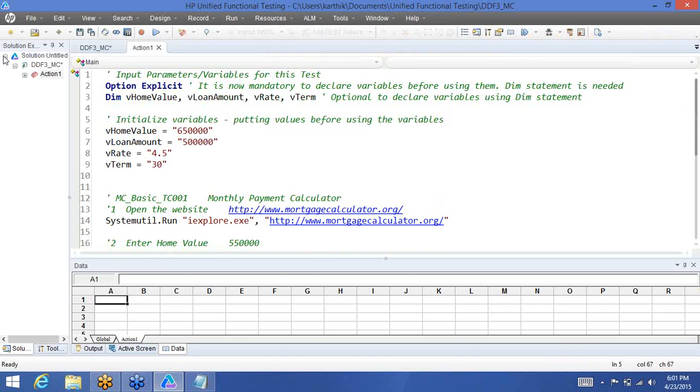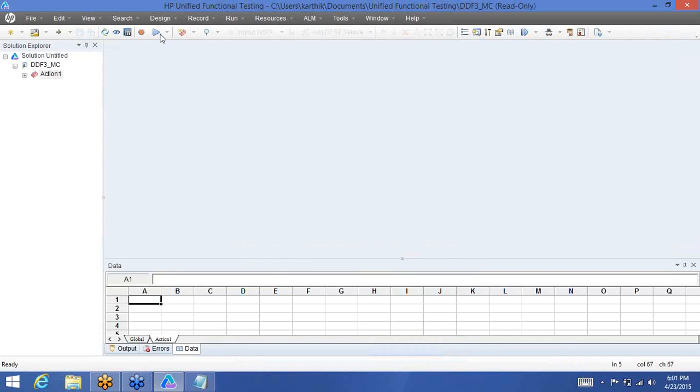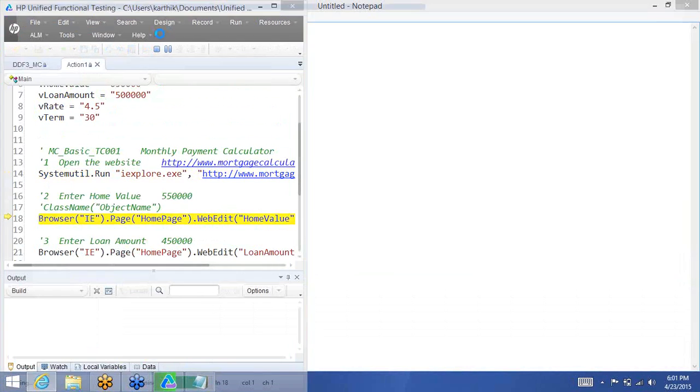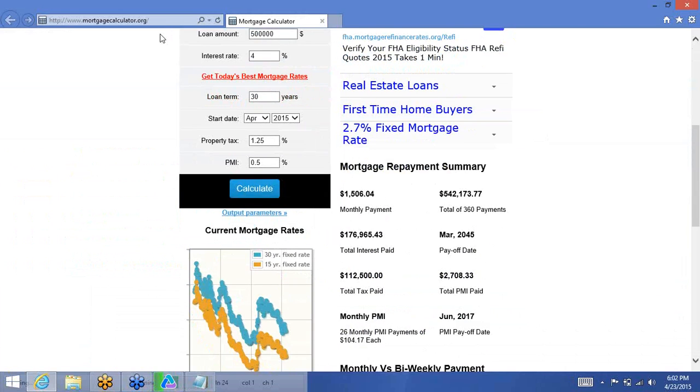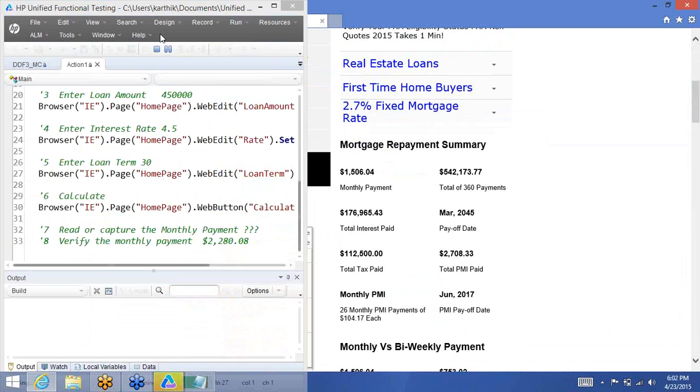Okay, now let us try and execute this again and see what happens. Okay, very good. It seems to be running. System util, even that's happening. Very good. Browser is launched. That's a good sign for us. Let's see if it starts putting the value. Excellent. Now what happened?